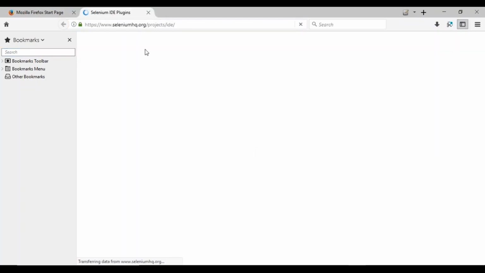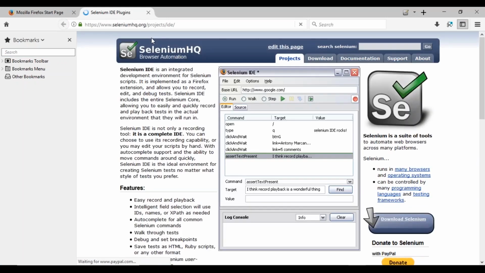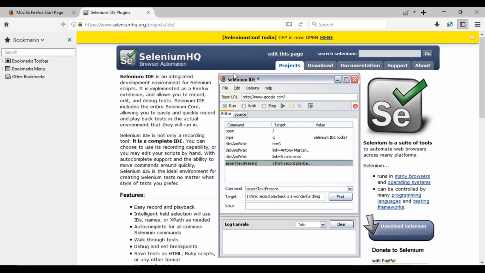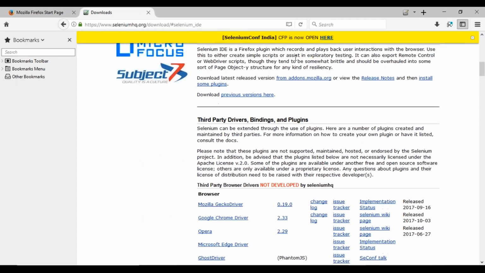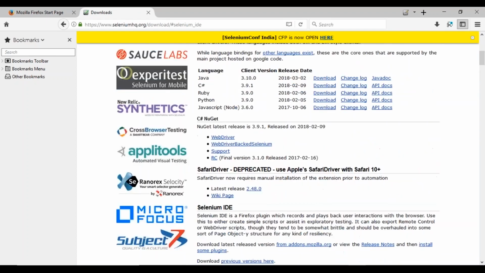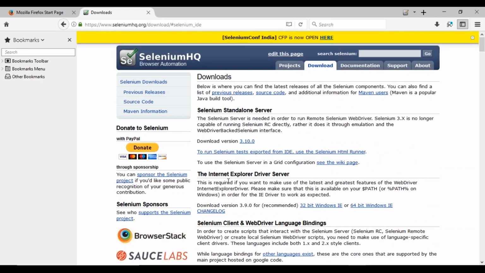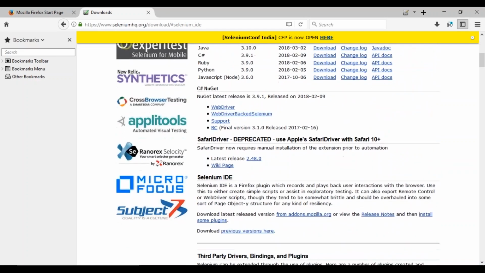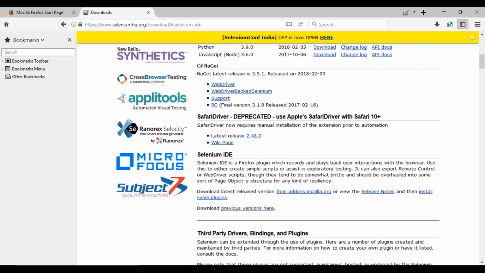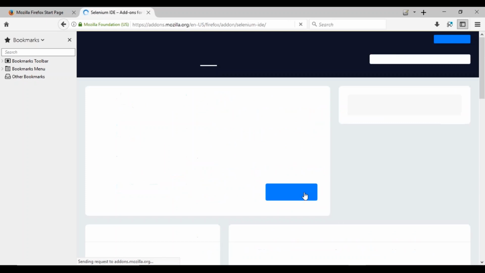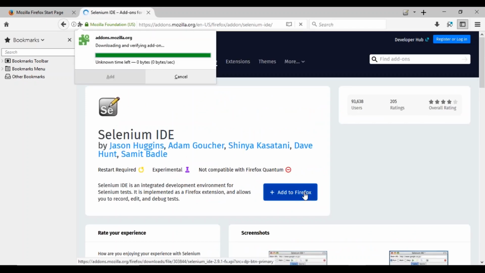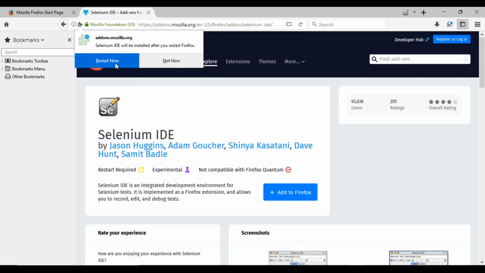Before this, let us install this IDE. Where do we get this IDE? You have to go to seleniumhq.org. Just go for the downloads. Once you go to downloads, you will have your IDE present here. Under Selenium standalone server, you can directly search for the IDE. Can you see here, download latest released version from this one. Navigate to the Selenium IDE page and just click on add to Firefox. Now it is going to add it. So restart now.